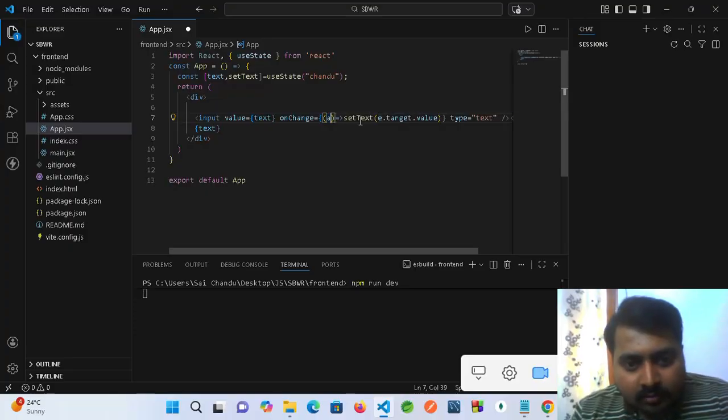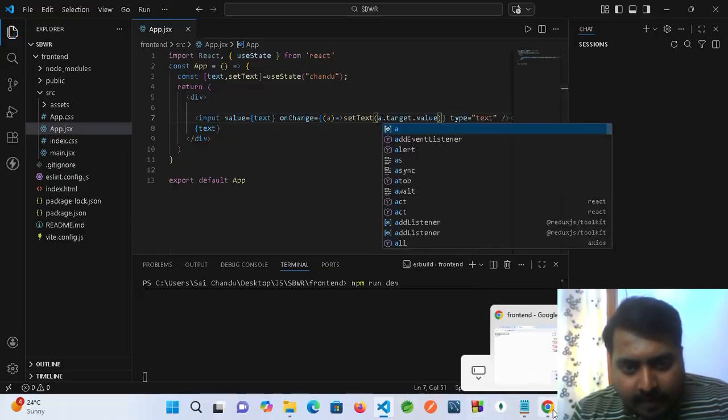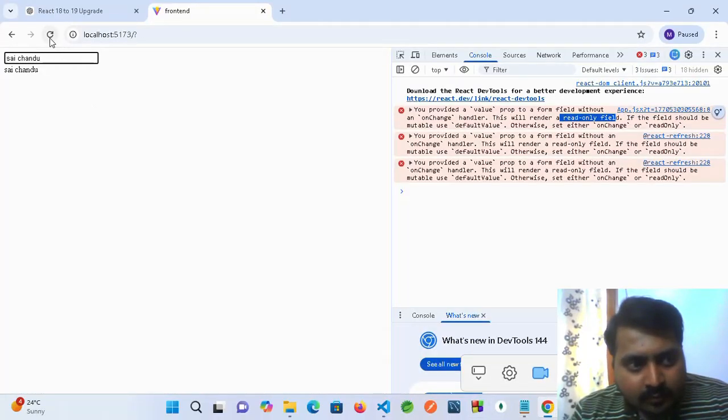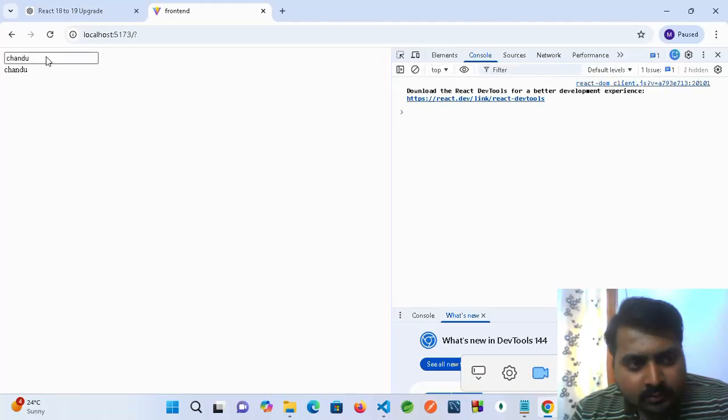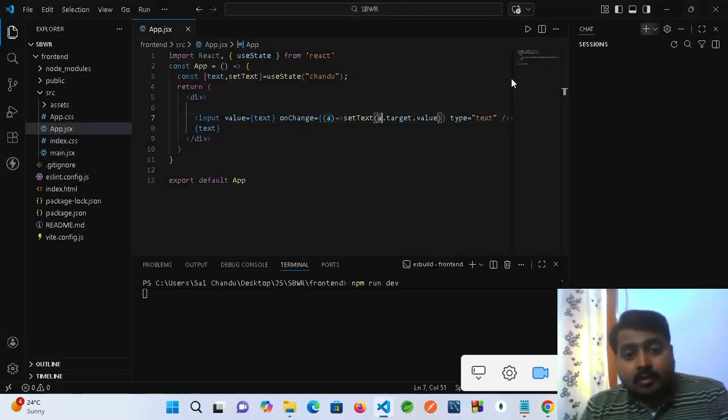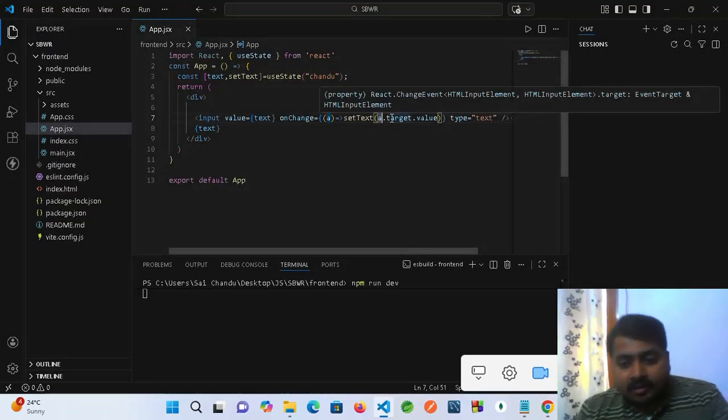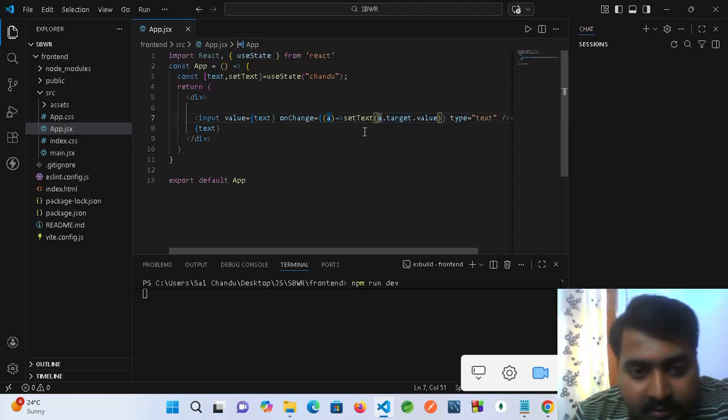You can write a also. Just checking. Okay, confirming. a dot target dot value. See, anything you can write, right? That name is anything. Like that it will come. Okay, this is very much important while developing front end applications, in this video this is very much important.